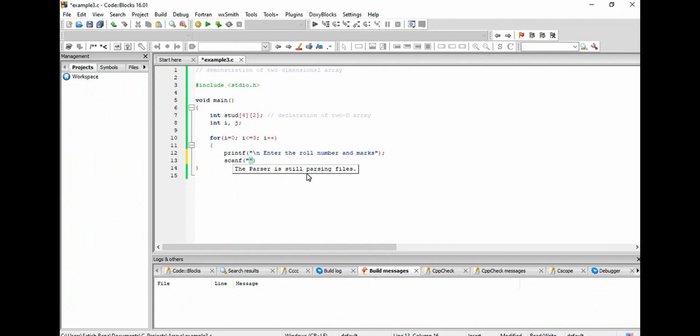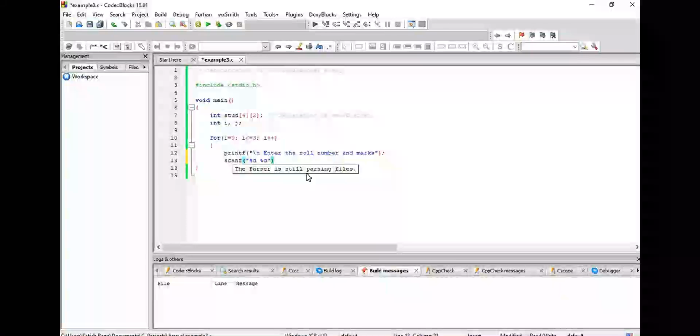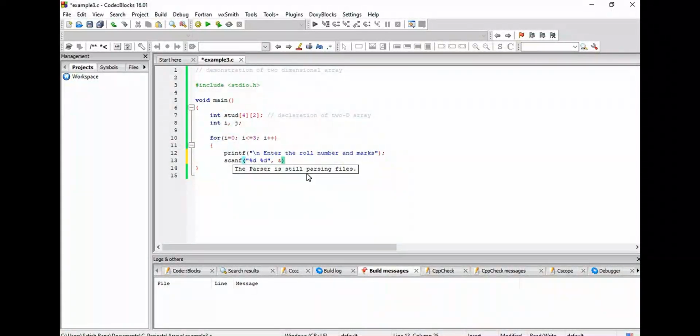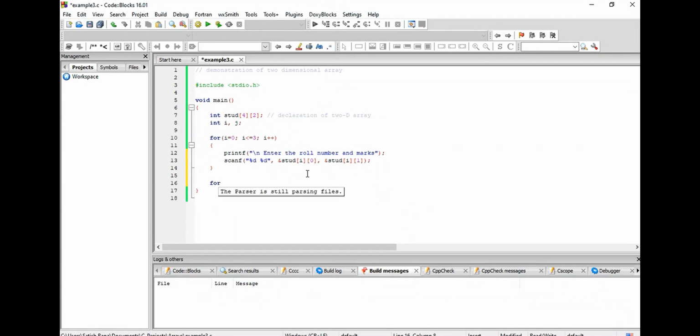Within double quotes, we have to add %d for adding the 2 elements. So we can write ampersand array stud with row i and column 0. Similarly, the next element will be ampersand stud with row again i and column 1. At the end, semicolon. Now let's create another for loop to print the value.